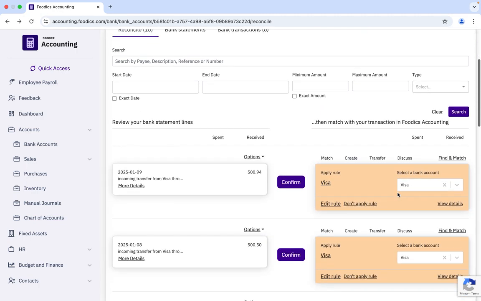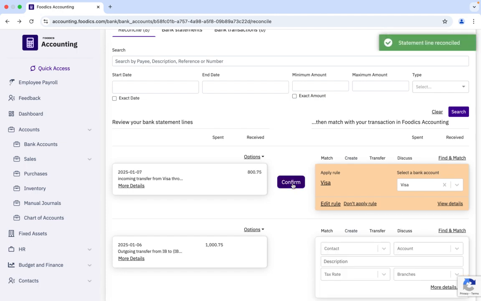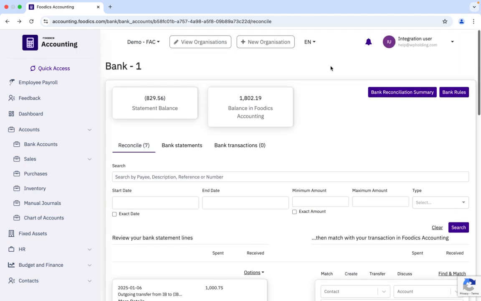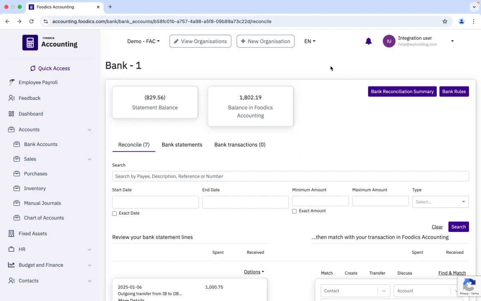And as you can see here, I can confirm this rule. And confirm. And that was confirmed. What I would also like to speak about in this tutorial is the spend money rule.